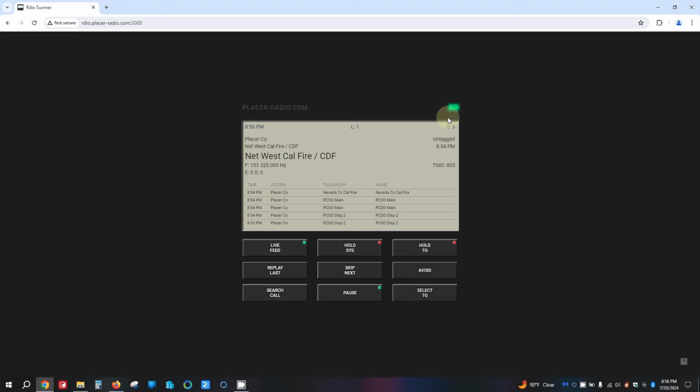But that is a quick overview of the new placer-radio.com scanner app. It works great on phones, tablets, things like that, or like I said, you can even use it in your web browser here as well. It's very simplistic compared to the other system, so you can select what you want to hear, what you don't want to hear. You can pause live. You can fast forward, skip to the next ones like we've talked about. So anyway, hope you guys enjoy.